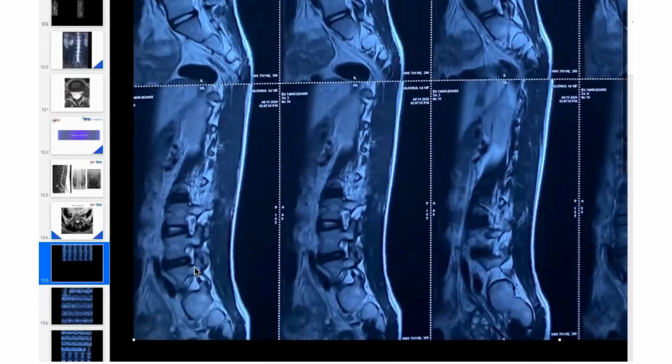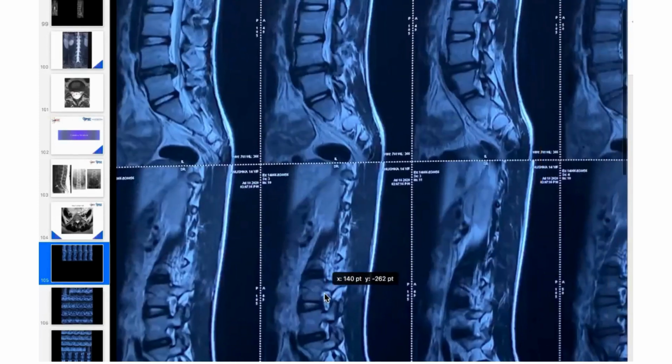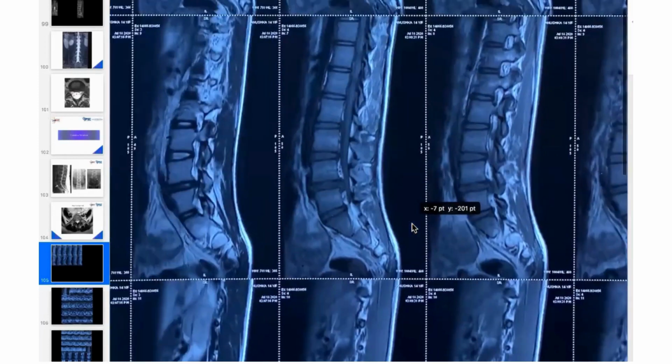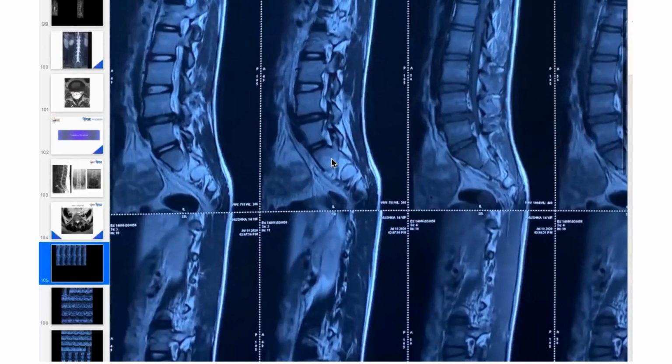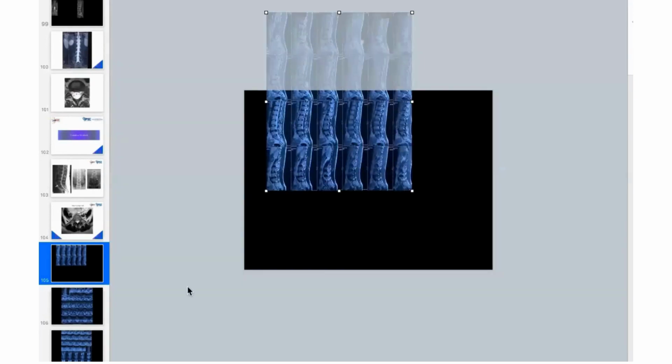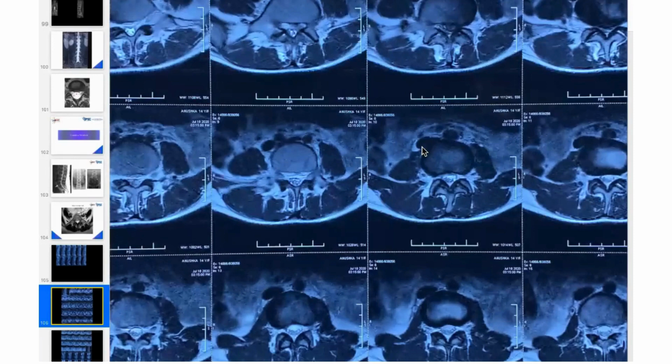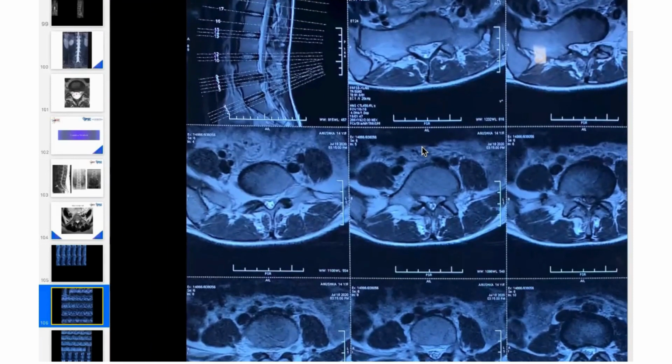Now we go towards the right side. The right side is again free. Sorry, left side. I started from the right side. Left side. And if you compare with this one, you can see this very well herniated disc over here. And this is T1 and this is T2. The same we can see.